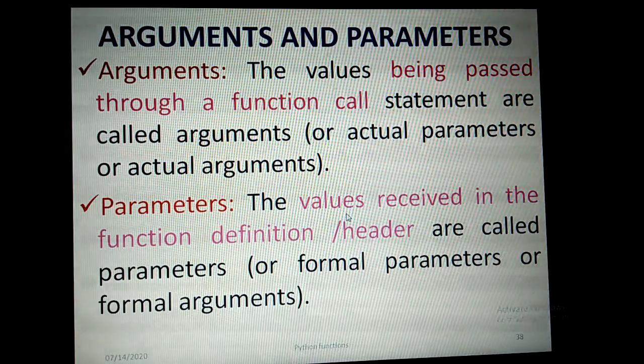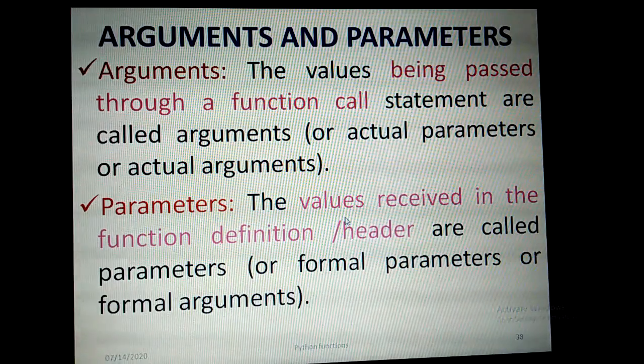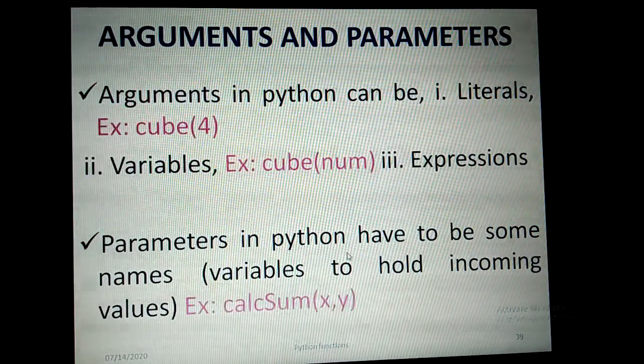In the previous example, sum of x comma y. So calc sum of num1 comma num2, that num1 comma num2 are called actual parameters, actual arguments. And then x comma y, which we have used in the function definition, is known as formal parameters, or formal arguments. So the values received in the function definition or header are called parameters.